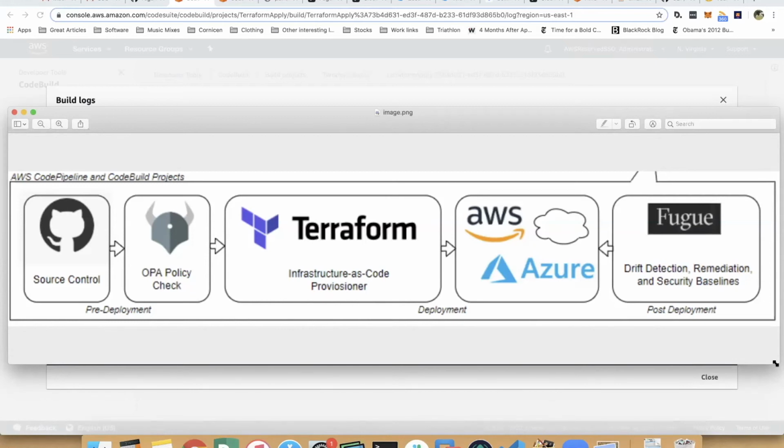Now, one of the things I want to call out here is, once we have our infrastructure deployed, as Josh said, and as probably everyone on the call knows, people are going to use the console, right? The UI. It's called Azure Portal. It's called the AWS Console. If they make changes out of band or out of this process, how do we check? And that's where we use Fugue.